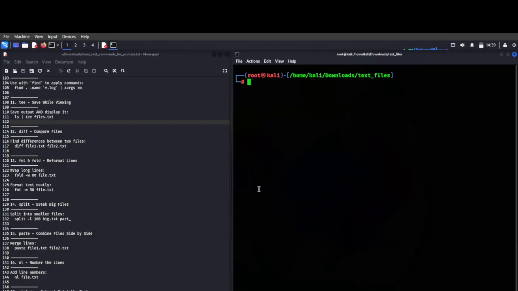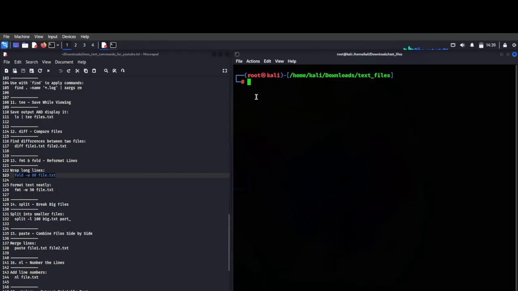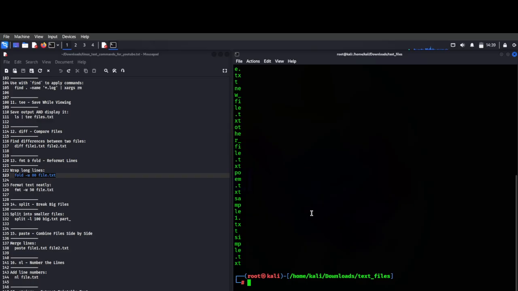Let's clear it out. Now, let's do fmt and fold, which format and reformat lines, so wrap long lines. So fold -w 80. You know what? Let's do this. We're going to use the hello file, hello.txt, and then let's do it on the second line. So let's see what happens. I'm curious to see.